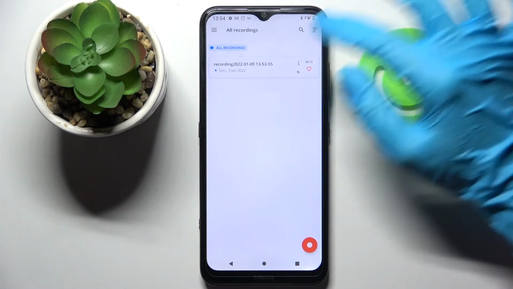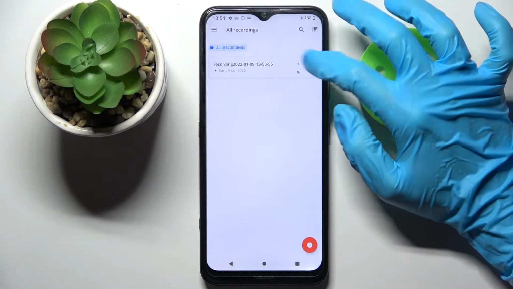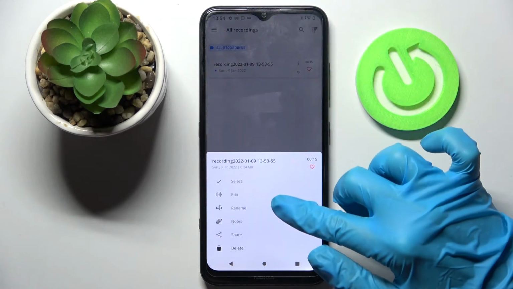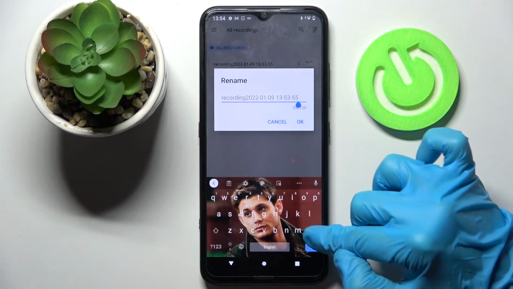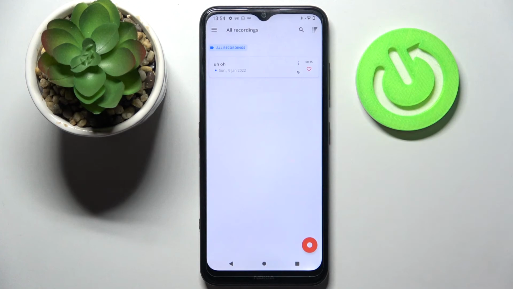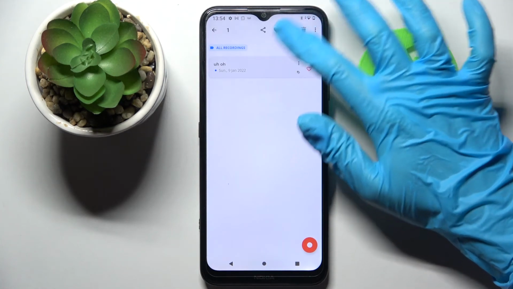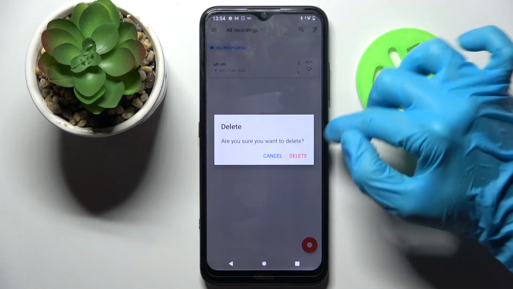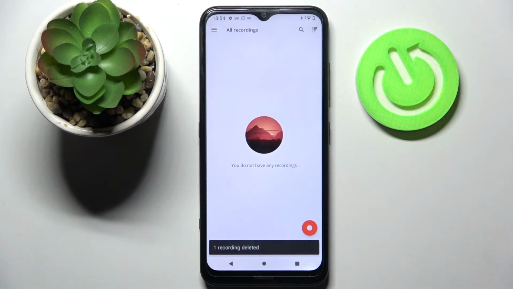You can rename it by clicking on those three dots over here, tapping rename, typing wherever you wish to. I will go with some gibberish and choosing OK. You can also delete it by holding it, tapping on this bin icon at the top right corner and choosing delete.